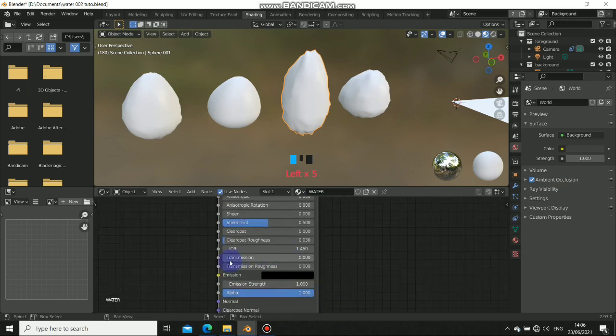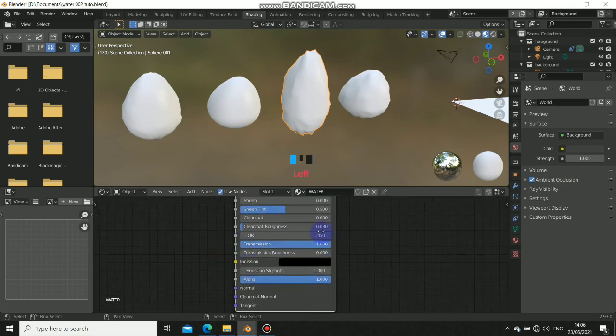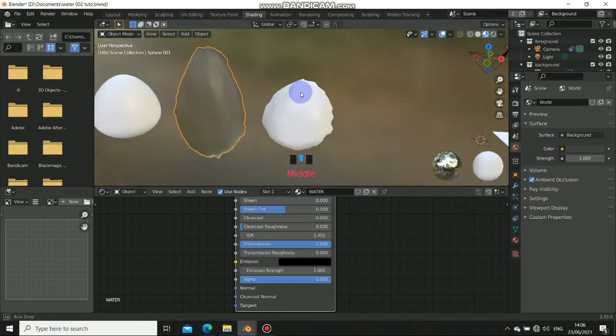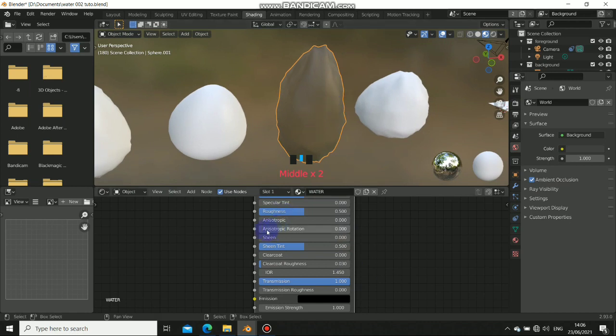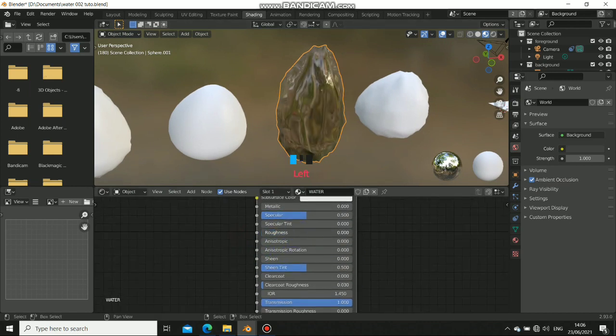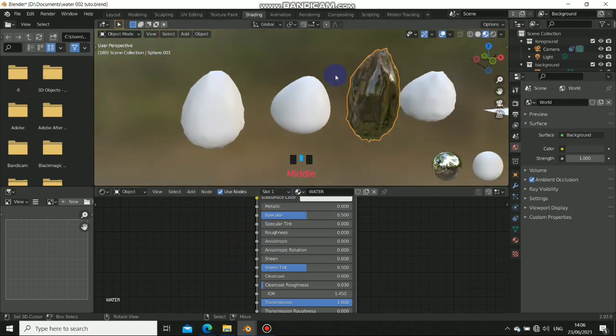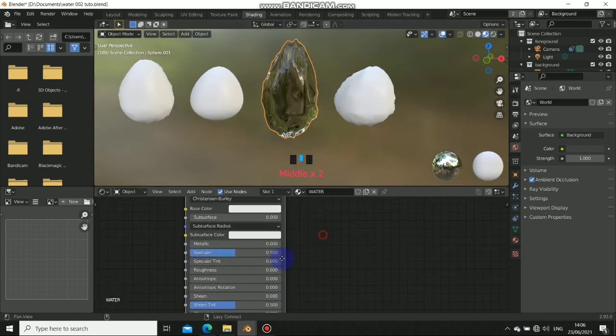So water texture. What you have to do is go to this transmission and give it 100% transmission because it's water. So to have 100% transmission, you can see here. It looks like this because there's some roughness in it. So you just have to get rid of the roughness, just get rid of the roughness to 0.